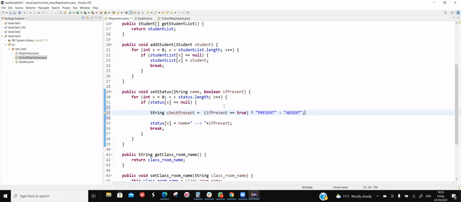Okay, now it means that whatever value comes over here, depending on that value, if it is set to true, then you pass this value to checkPresent. If it is not, then pass the other value to checkPresent. So it's a one-liner if-else statement. It's called the ternary operator. I have spoken about that already. And this information goes in here. Okay. Now with this, let's see how to use that. So set status will do that.